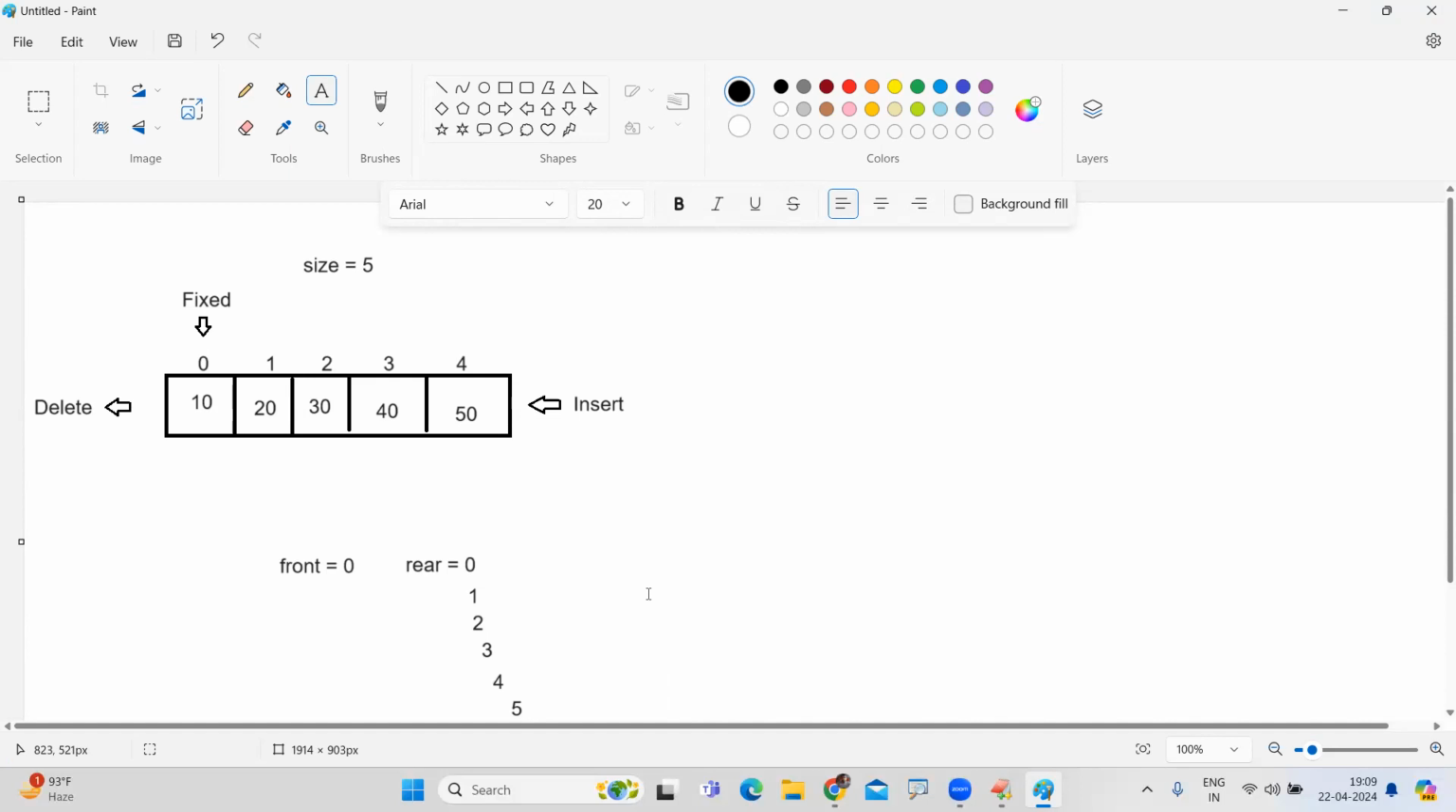See, after inserting 5 elements, the rear value is equal to the size. So when the rear value is equal to the size, simply we should say the queue is full.